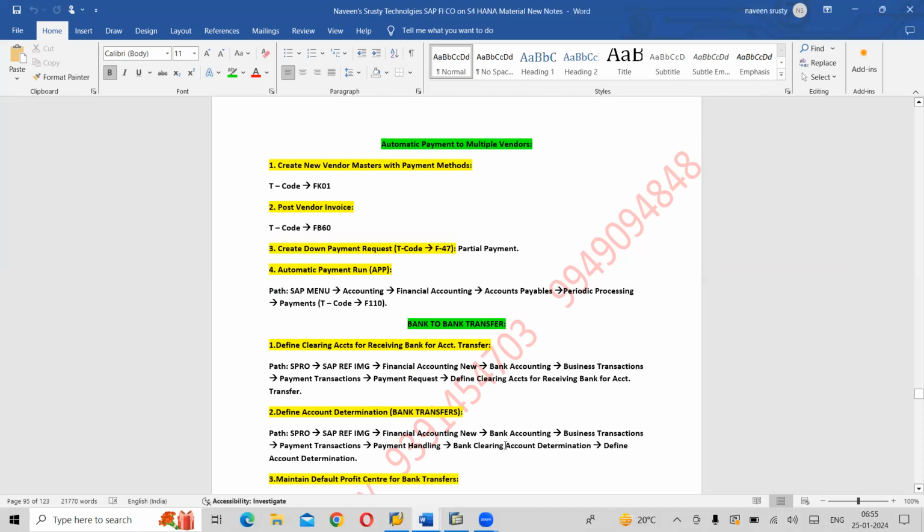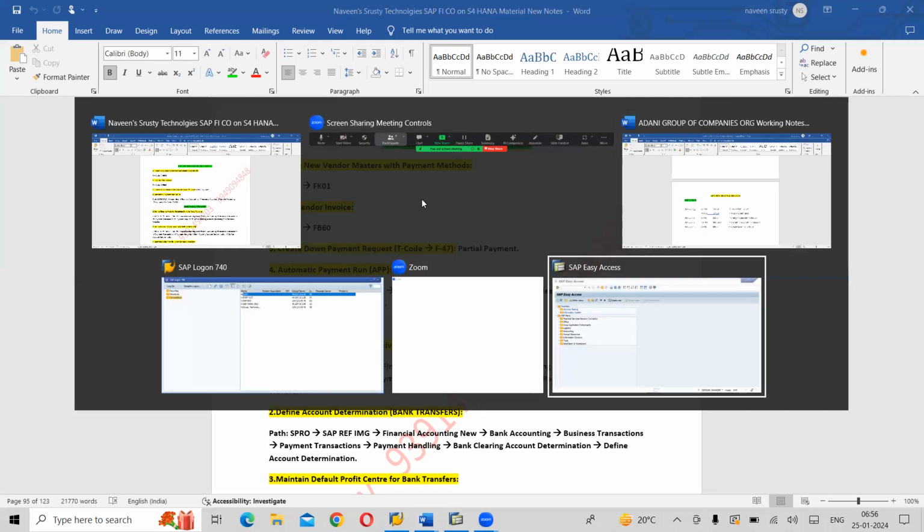So I'll create one vendor account. Create new vendor master data with payment methods. Transaction code FK01.